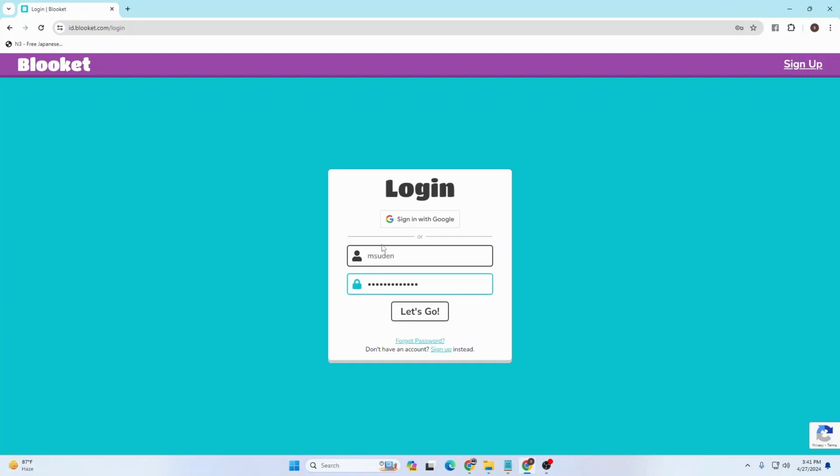But if you've forgotten your password guys, you can always retrieve it from over here where it says the forgot password. If you click on that button, you will be taken to a procedure where you will be able to retrieve your account's password.